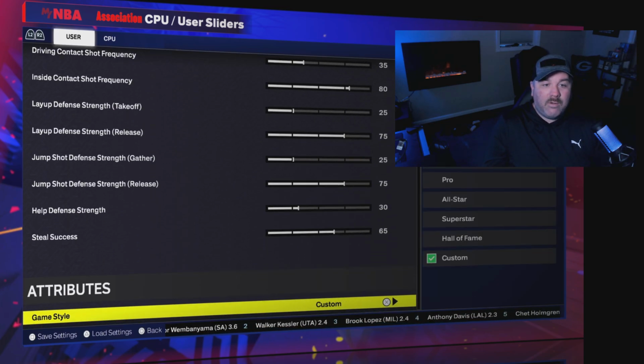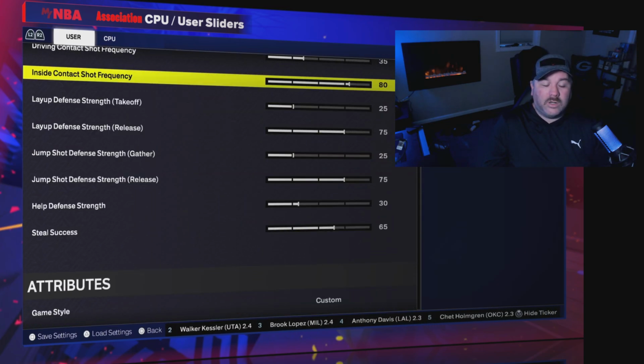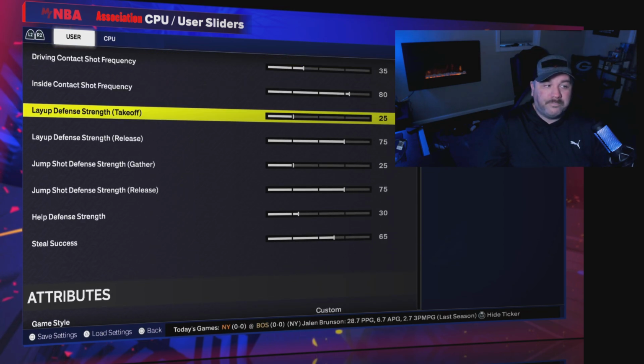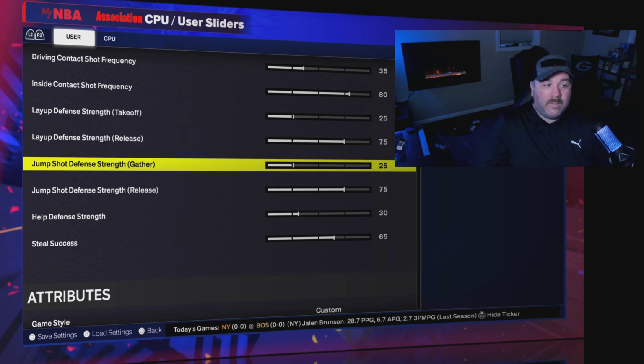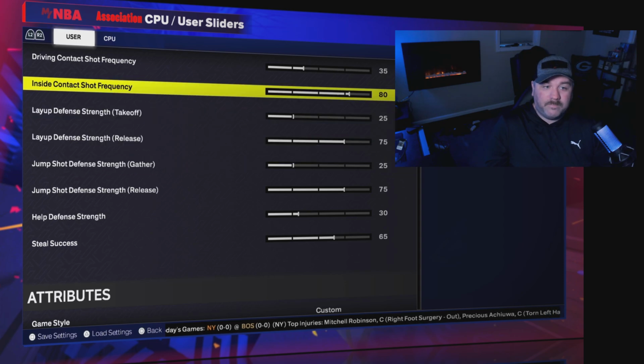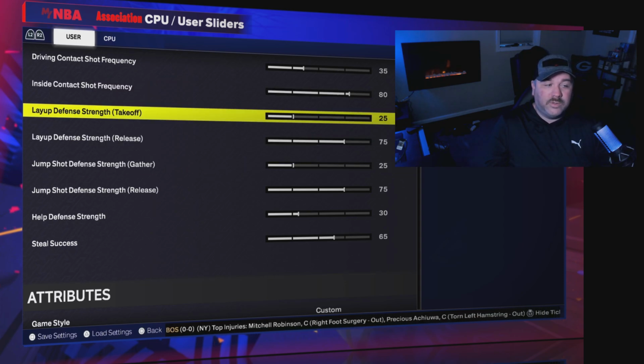What I would instead recommend is, if you're shooting 35, 34, 36 threes and you're still shooting a little too well, then I would highly recommend you go to these layup and jump shot strength sliders. These impact the user. So when you change this under the user, it's going to impact you. When you change it for the CPU, it impacts the CPU.